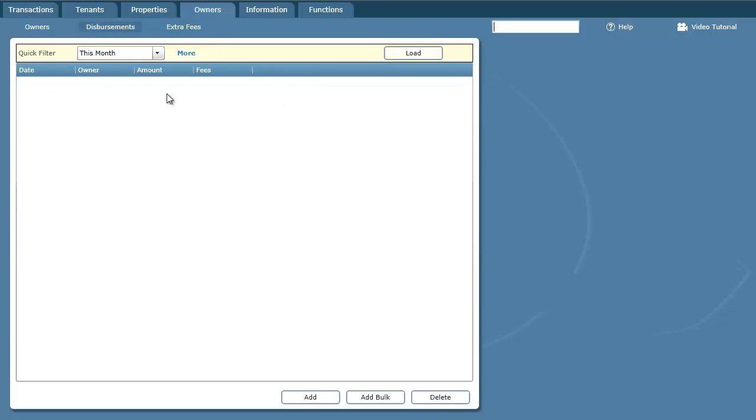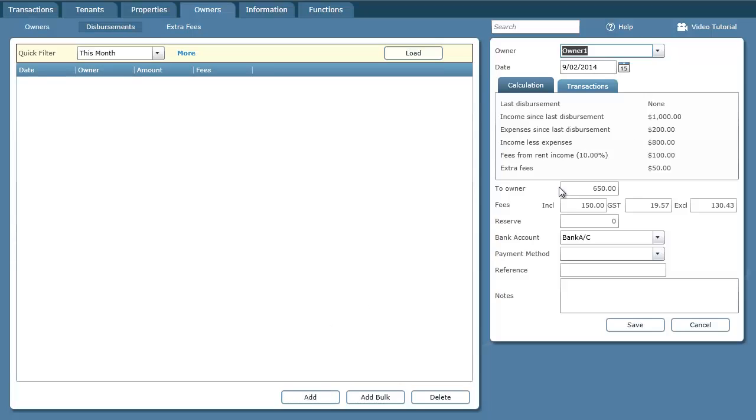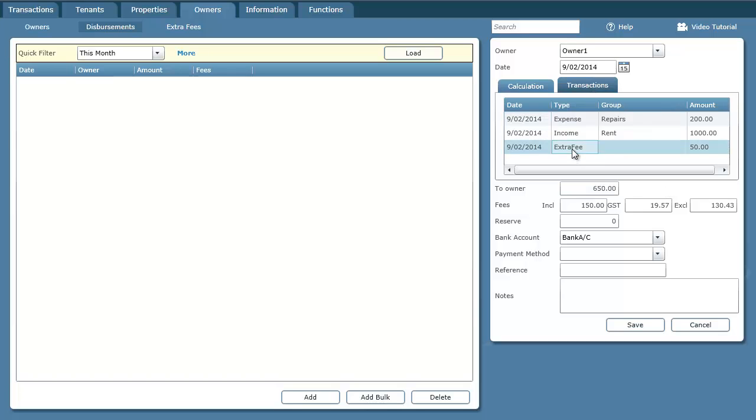Now if I do my disbursement again, income hasn't changed, expenses hasn't changed, but down here we have an extra fee of 50. So you'll see my fees is now these two numbers of 150, which is our standard fee plus the extra fee that I just created. And the amount to pay to the owner has been subtracted, and we've taken the 50 out of the amount that we're paying to that owner. And if we go to Transactions tab, you'll see the extra fee down here.